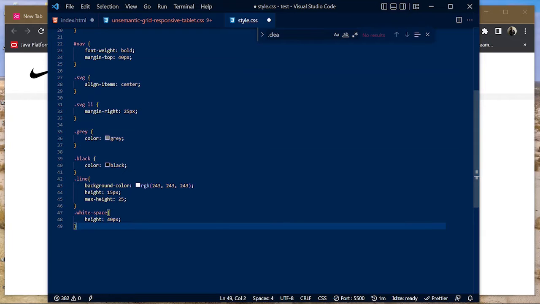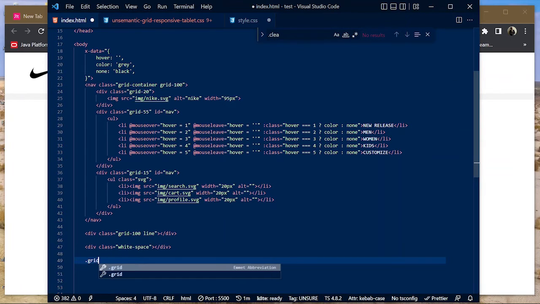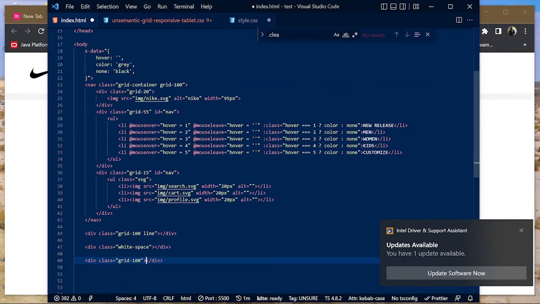So you do class of 40 pixels, okay? So now we'll go back and we'll continue coding. So we already know that that space will be there. So now we're going to work on where that shoe is, right? So I know that I want to have a grid of 100 to start with, right?